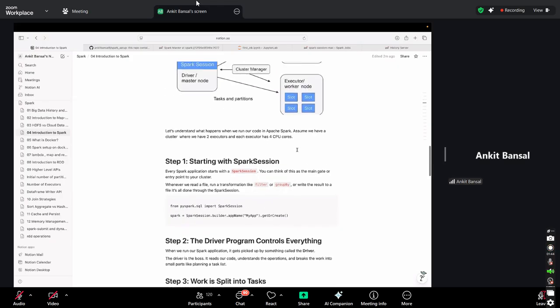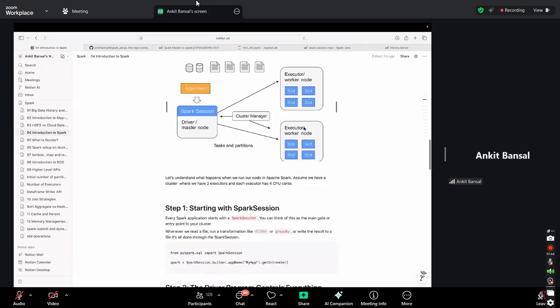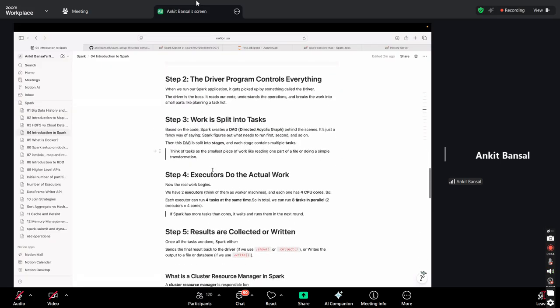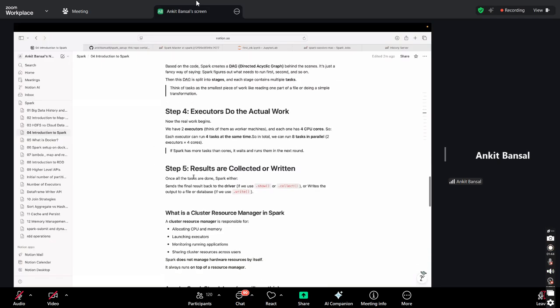I was telling you about the number of cores. This executor has 4 cores, and this one also has 4 cores, so in total we can run 8 tasks in parallel. So this is what the executor will do. The executor will do the work.